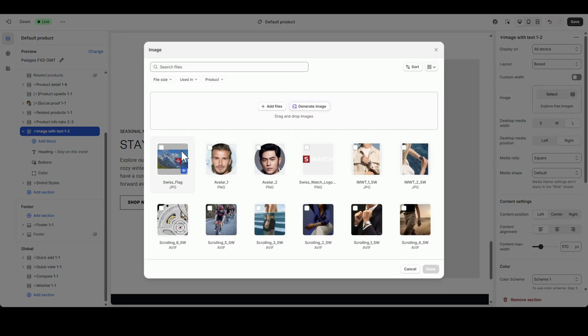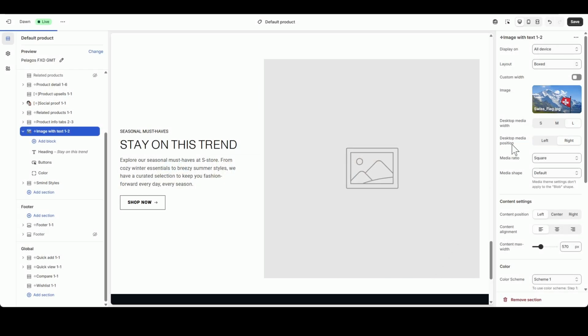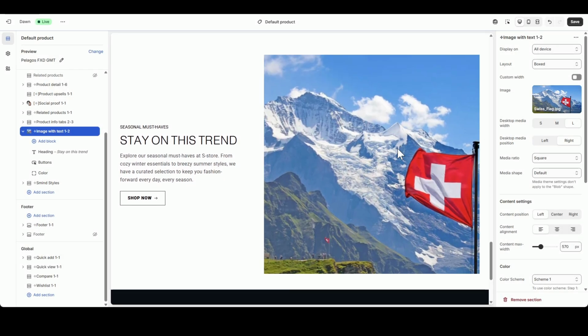With this section in place, let's upload the image. From there, click Select Image and choose your desired image directly from your library, just like the Swiss flag image that is shown in the tutorial video, and then simply click Done. Next, we need to adjust the image by customizing the media options.